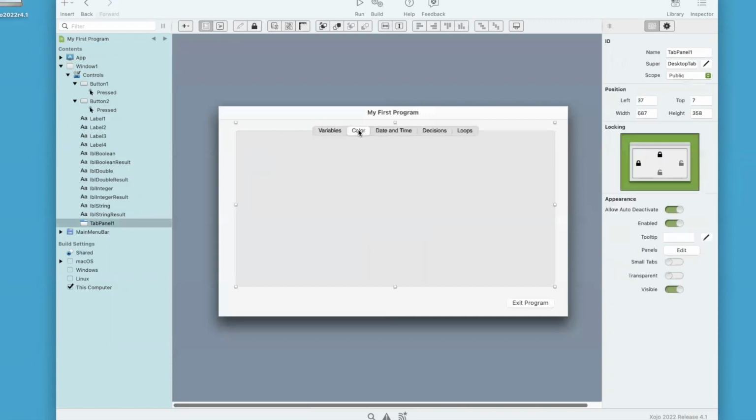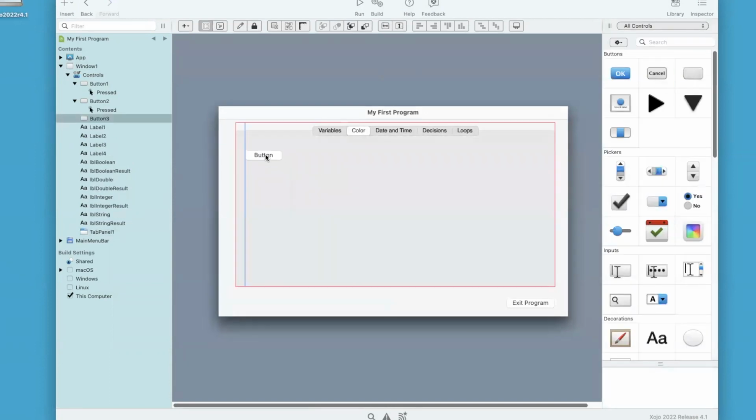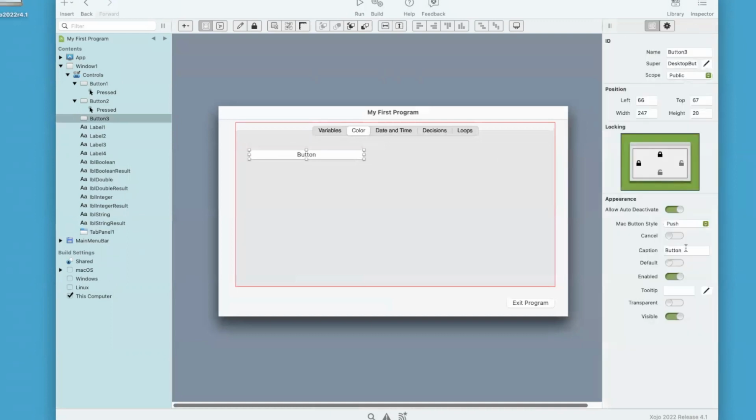So how do we check color? For this, what I thought we would do is add a button here. This button will be my click me. So let's go ahead and type that caption click me.